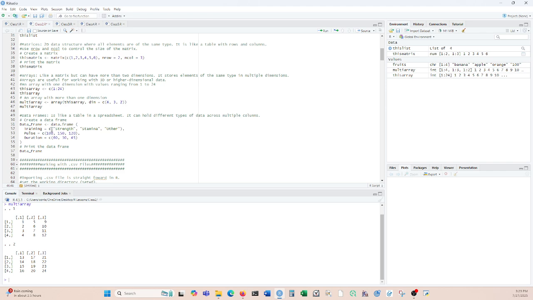The way that you make a data frame is that you use the function data.frame, parentheses, and then you assign variables values. So Training is going to be assigned c, strength, stamina, other. Pulse is going to be assigned 100, 150, 120. And Duration is going to be 60, 30, 45. And it's going to be assigned to the variable name data frame.